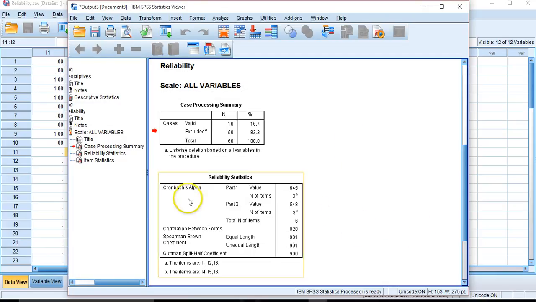So our alpha is reported. Really, SPSS just by default does a couple analyses, even though our main focus is the Spearman-Brown for equal length tests. It does the Cronbach's alpha, which we're going to come back to, for each half. So part 1 is half 1, part 2 is half 2.